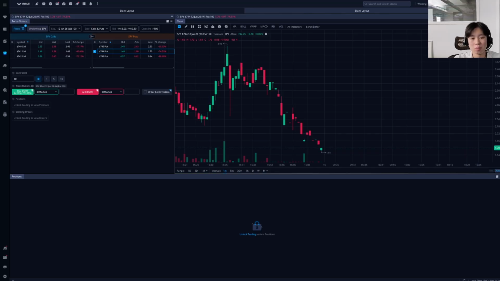And yeah, this is how you set up Webull for trading options. And once you get used to it, it does get super simple.